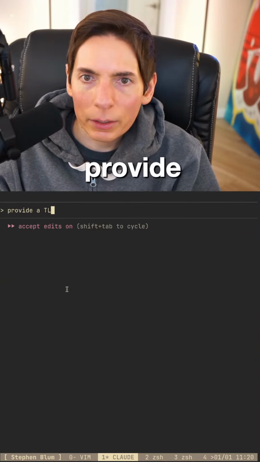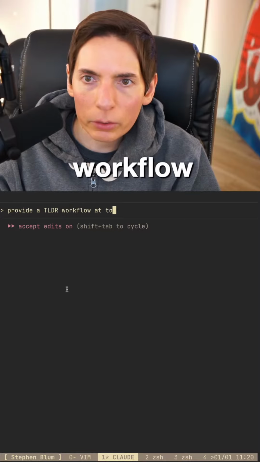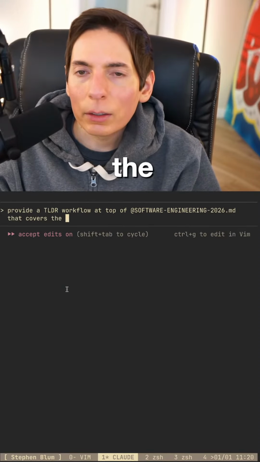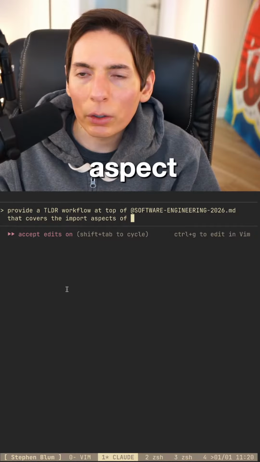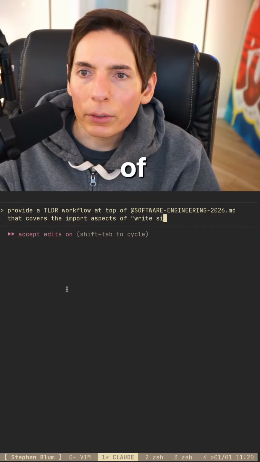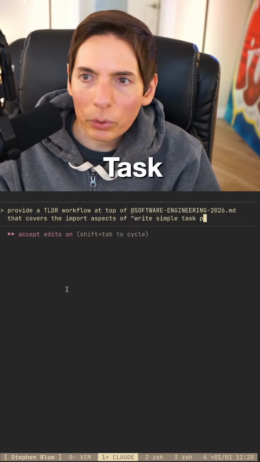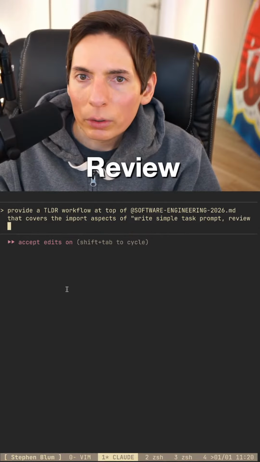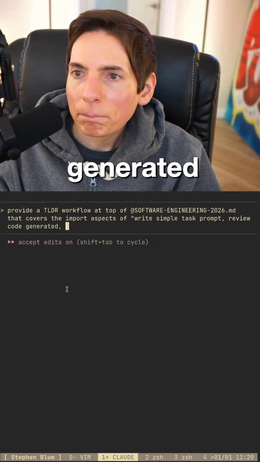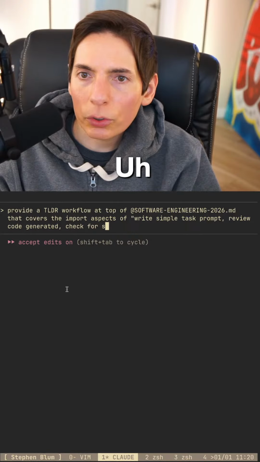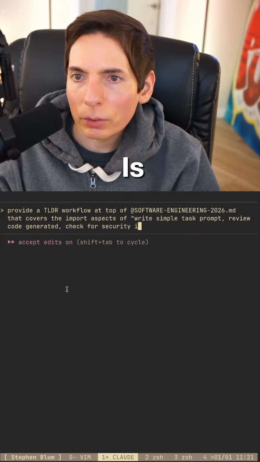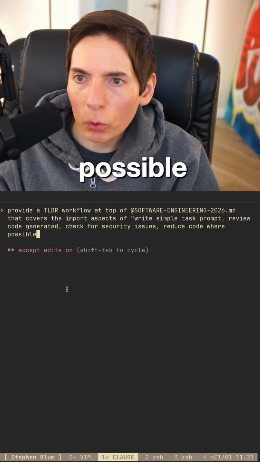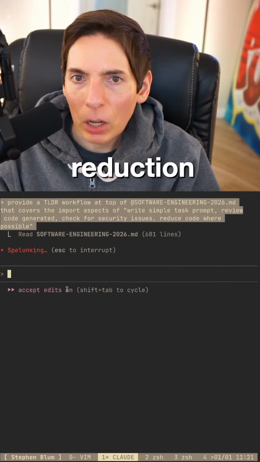Provide a TLDR workflow at top of the doc that covers the important aspects of: write simple task prompt, review code generated, check for security issues, reduce code where possible. Code reduction. Okay, we're adding that in.